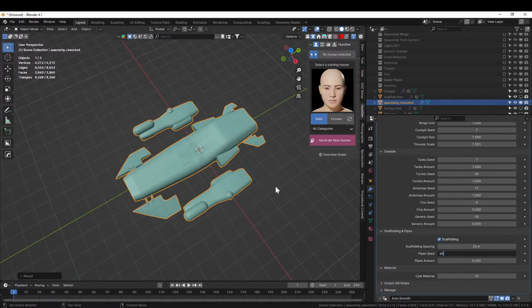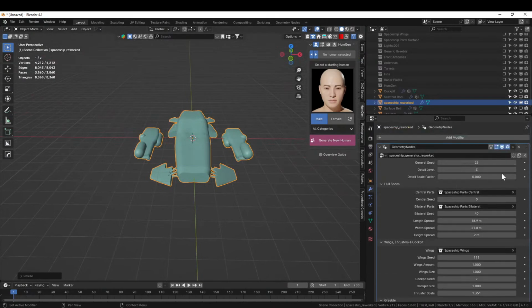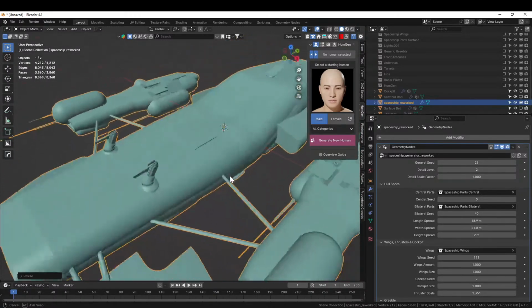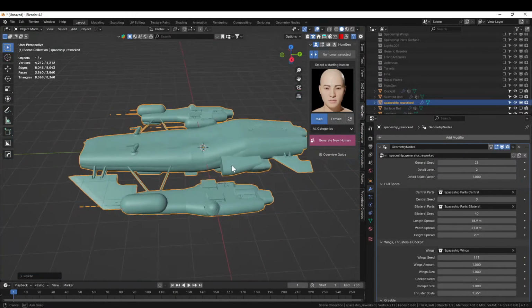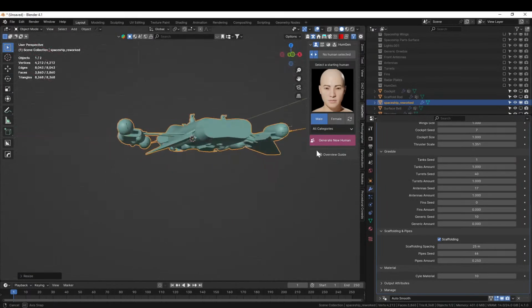I think I may have confused it by scale. Let's see. Oh, no, detail scale factor of 1. See if this does it. Yeah, there we go. Now we actually have details that have a scale to them. You can see it creates connectivity to the parts that are further out, which is just really neat.